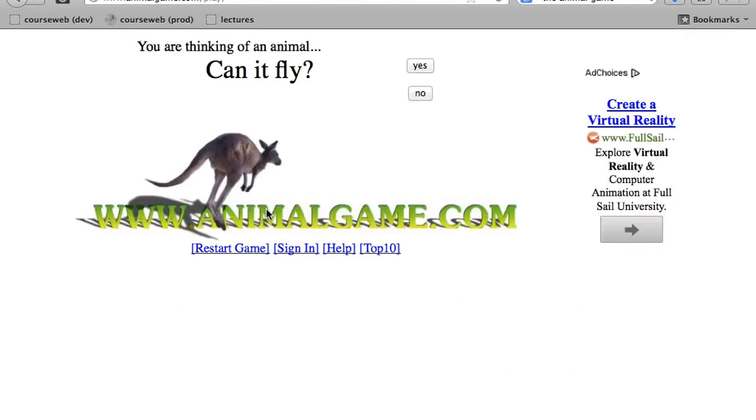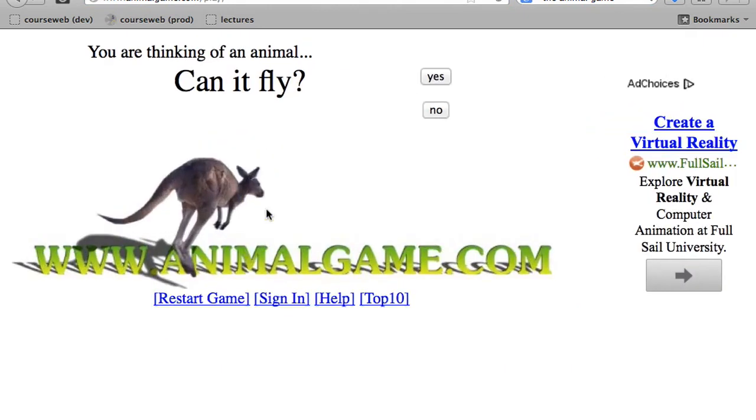This works almost exactly like what you did if you took 143, the 20 questions homework assignment. This is basically just that. It asks us a series of questions. So we think of an animal in our head, and it's going to ask us a series of questions to try and narrow down what animal we're thinking of.